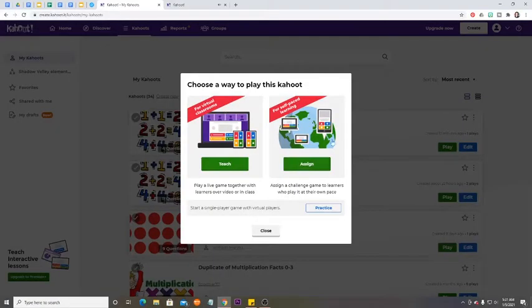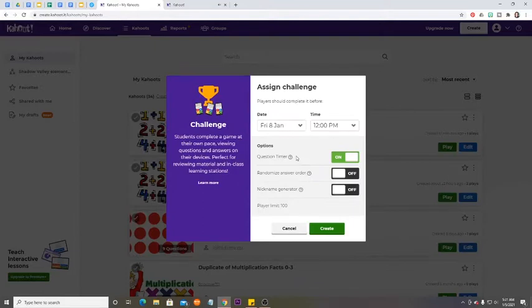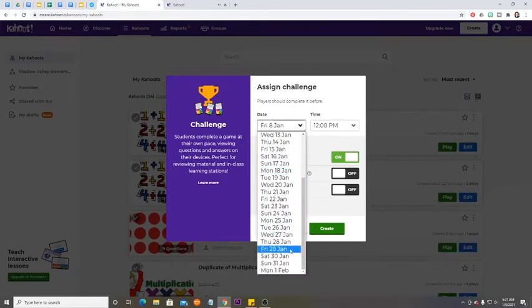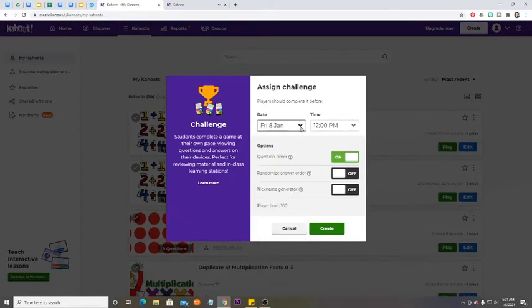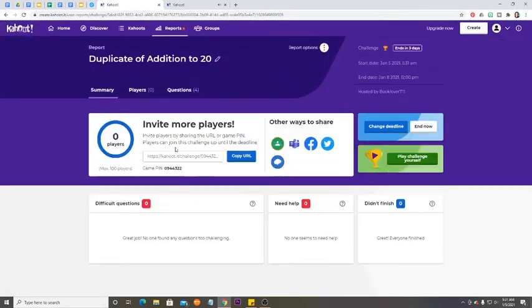So what you're going to do is click the Assign button. Now you can pick a date of when it is live. So if I pick Friday, January 8th, students can play it from now up until January 8th. And you can pick up to a month. You can make it live for a month. So you can create it. Now you will get a link here, and this is what you're going to copy and paste in an Outschool message to your class, this link. And then students click the link and access it.